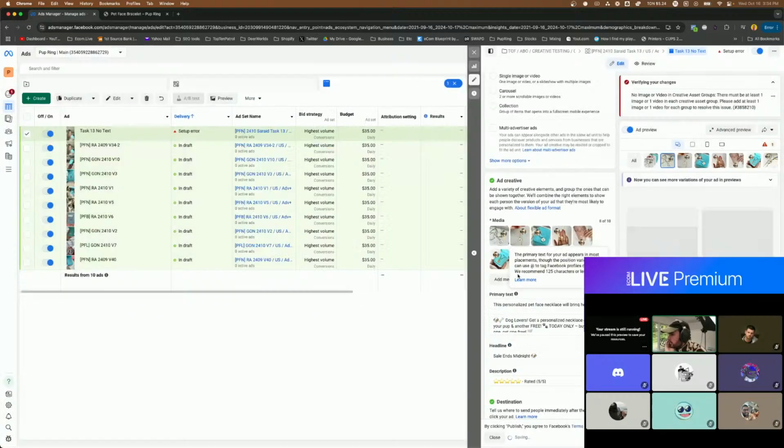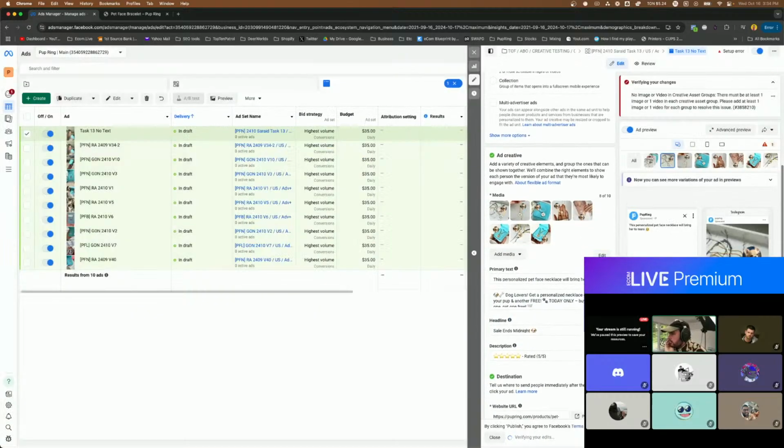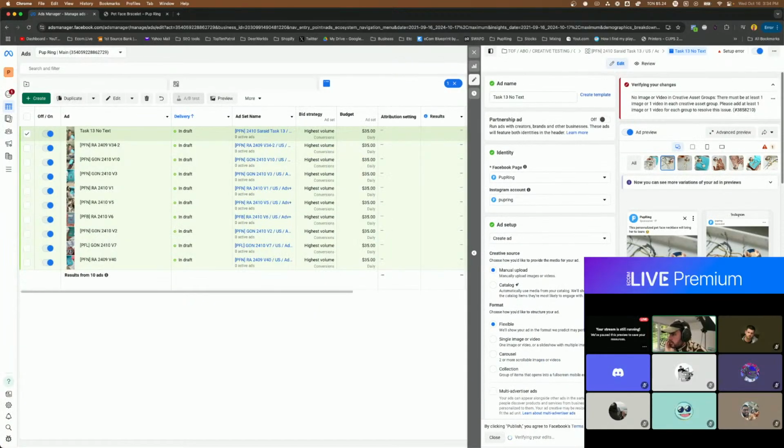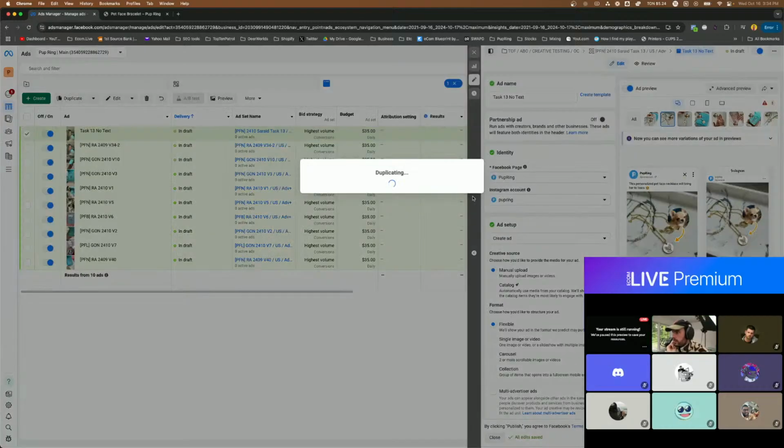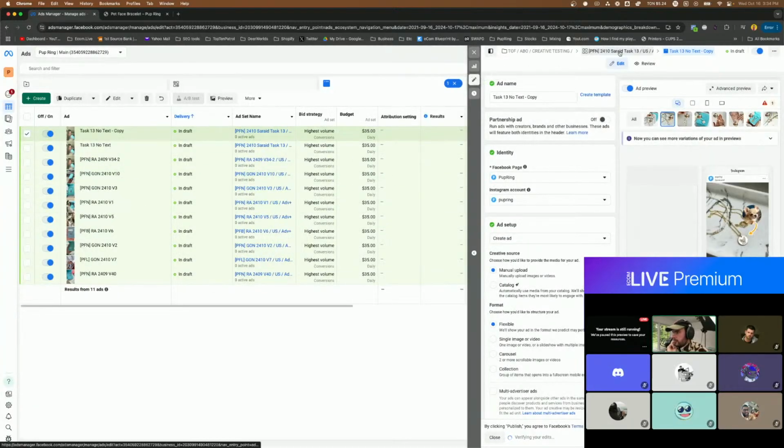Cool. So we have our group without text. Here's what I'm going to do. I'm going to have, in the exact same ad set, a second flexible ad. So I'm going to quickly duplicate it inside of the exact same ad set.